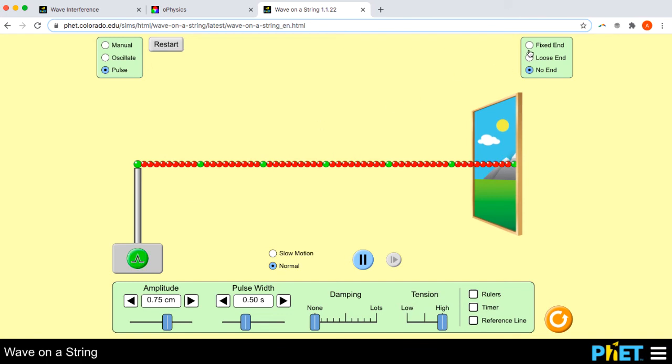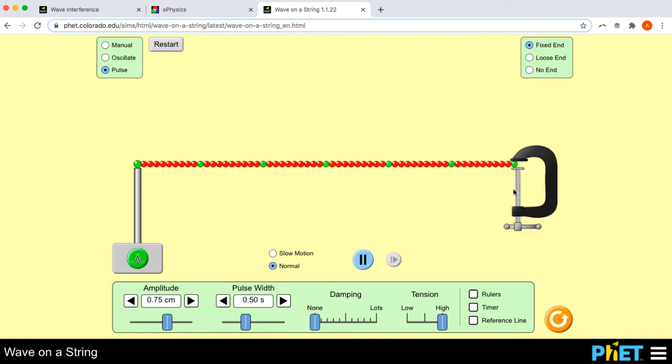Now I'm going to change that, and I'm going to make that a fixed end. We actually have two fixed ends now. We have this one, and this will become a fixed end after the pulse is gone, because the motor is not going to be sending this rod up and down anymore. So we have two fixed ends, and I've taken all the friction out of the system, damping is set to 0. Let's watch what happens.